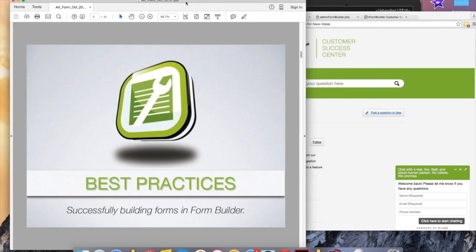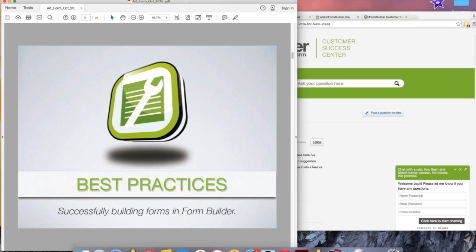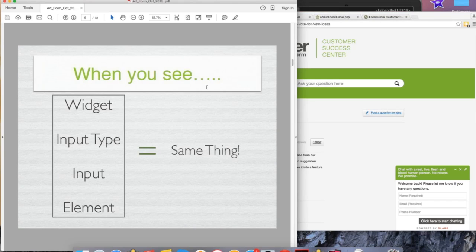All right, so let's get started with our form builder. So the first thing I want us to go through here is the best practices. Now, some of these, if you are an iFormBuilder user, you may be aware of, but others might not be as obvious to you. So we're going to go through each one of these.